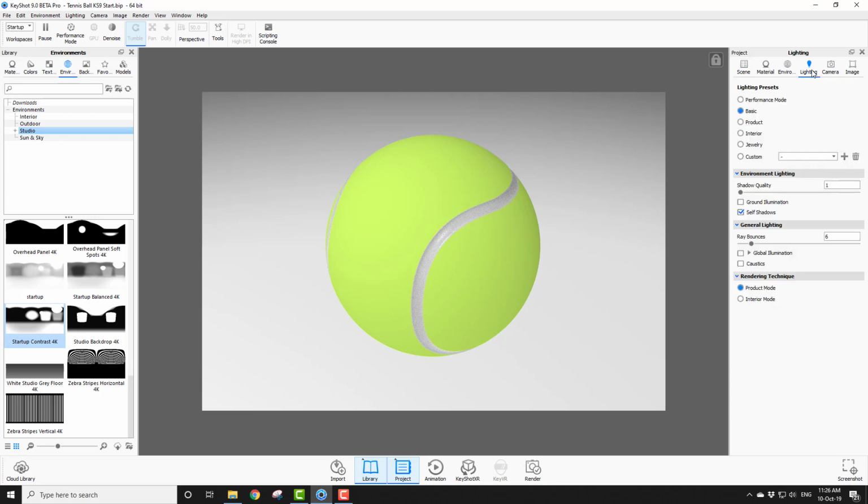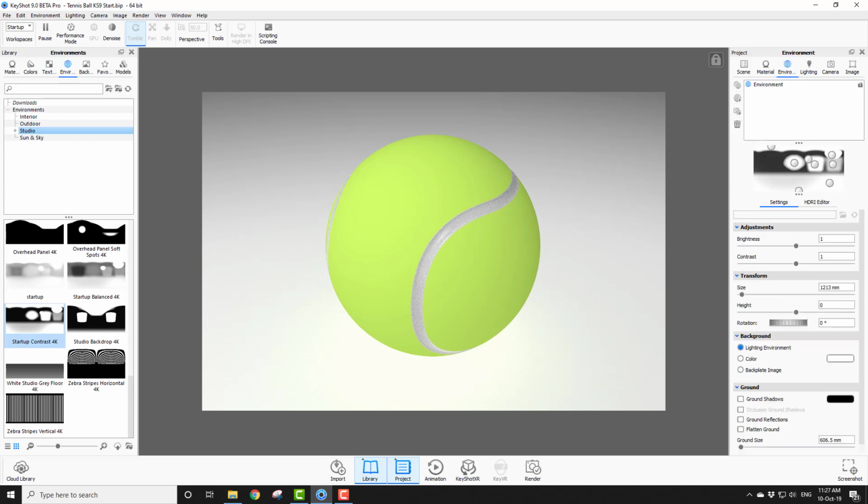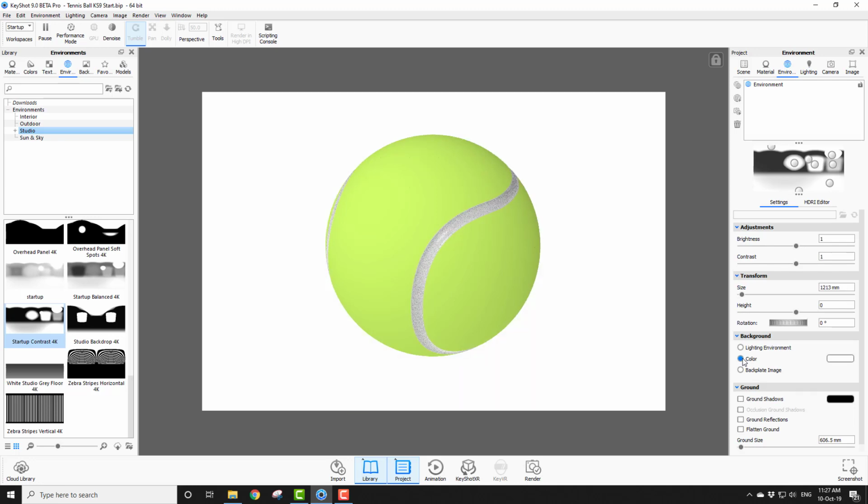I'll go to lighting and switch to product mode lighting. I'll then go into environment and just choose a white flat color for the background, turn on my ground shadows, and also use the occluded ground shadows.